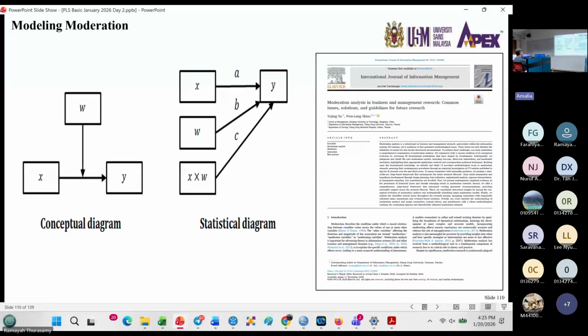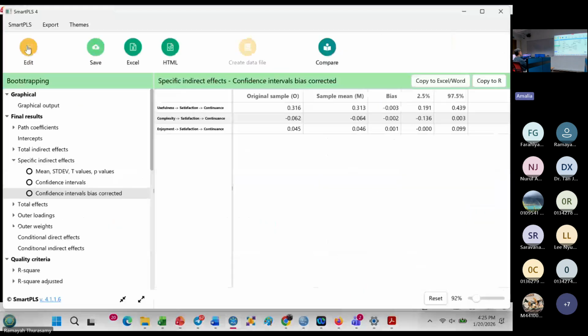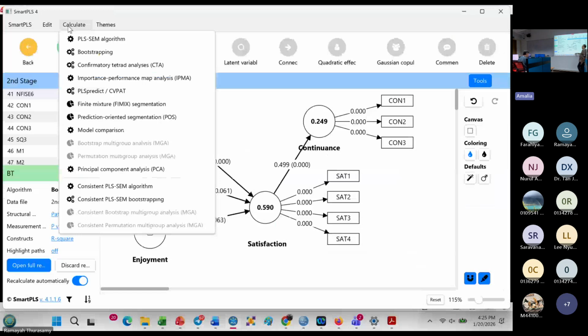In this software, we have this, where you can run. It is called FIMIX. If you run this analysis, it will identify how many possible groups you have in your data. But it doesn't tell you which are the groups. You need to look at your data and decide how you want to separate your groups. Sometimes you can separate them into male and female. You can also separate them into low involvement and high involvement. Then only you run multi-group analysis.